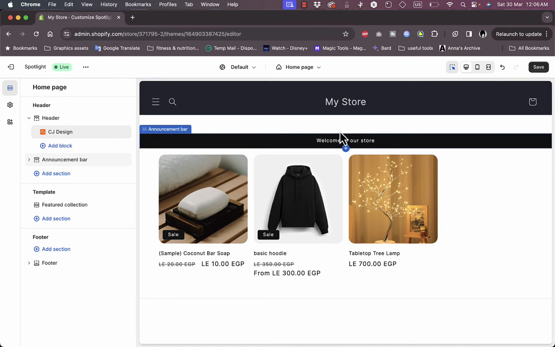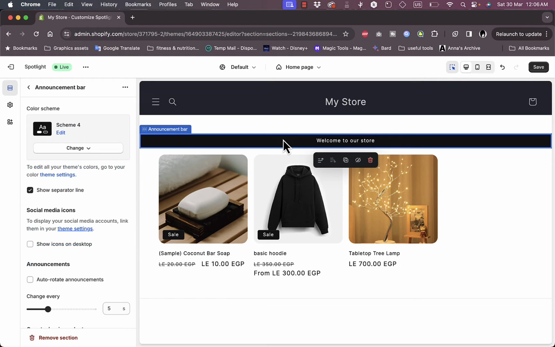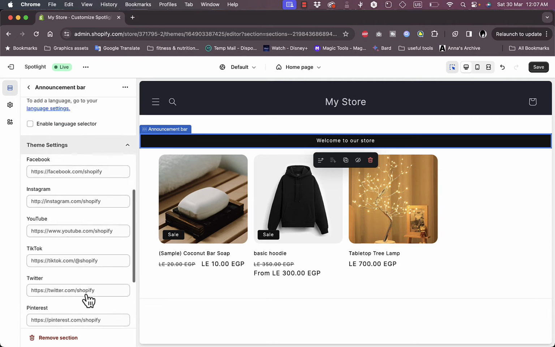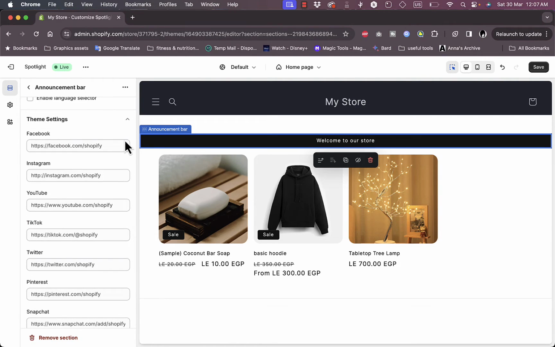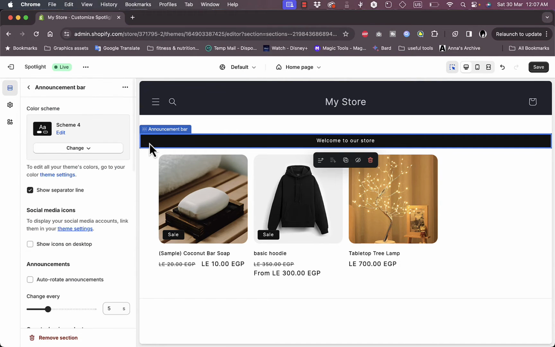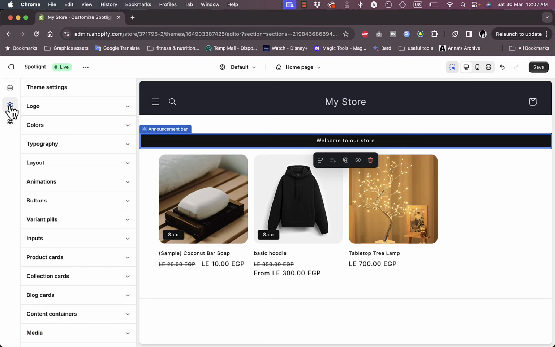And it'll appear right here. It says welcome to our store. If I click on it, I can edit the color scheme. And I can also go to theme settings to add the theme itself. Now in the theme settings here, I can edit the social media accounts. Now let's go here to theme settings.